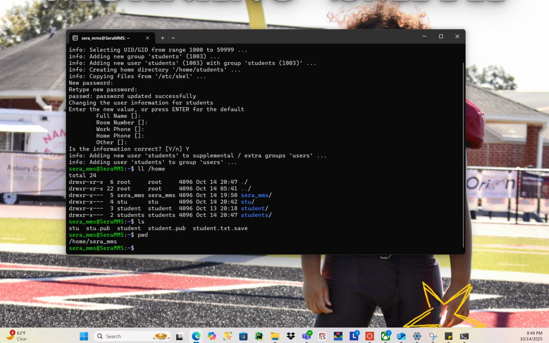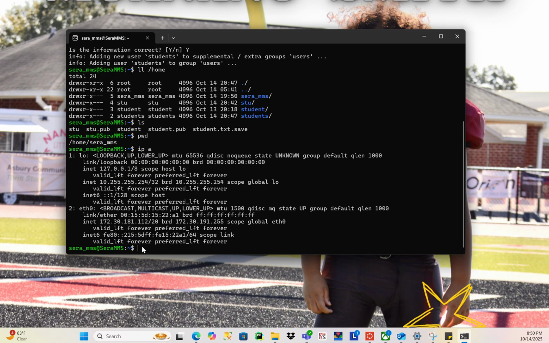Now we're going to go ahead and authenticate student or students when connected to the Ubuntu SSH target from the Ubuntu SSH source. So first, we're going to need our IP address. The IP address can be found by using this command, and it's right after inet, so it's right here.